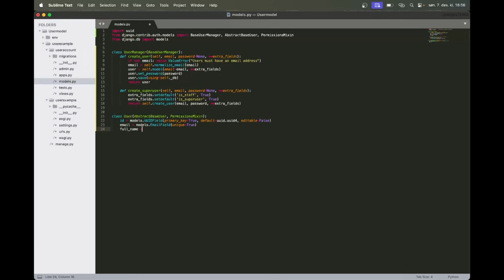We can have one field for the full name of the user, so we don't have one for the first name and one for the last name. We just have one for the full name. models.CharField, max_length equals 255 and blank equals true. As it is a char field, we only want the blank equals true to make this optional. We do not want null as well.